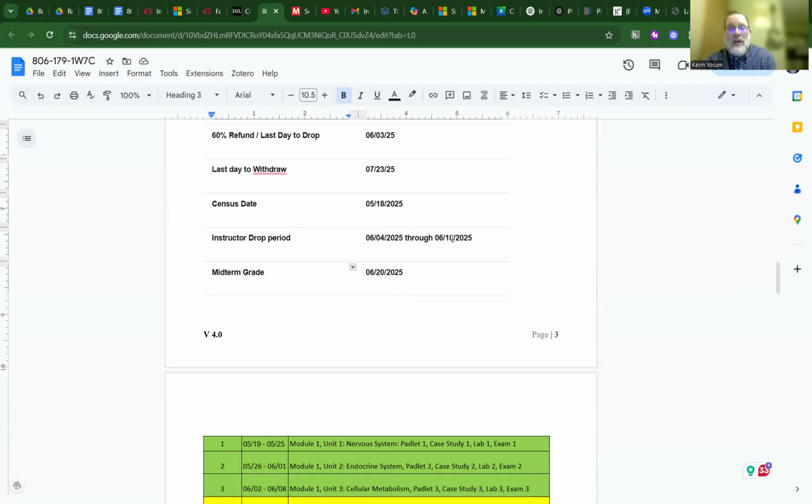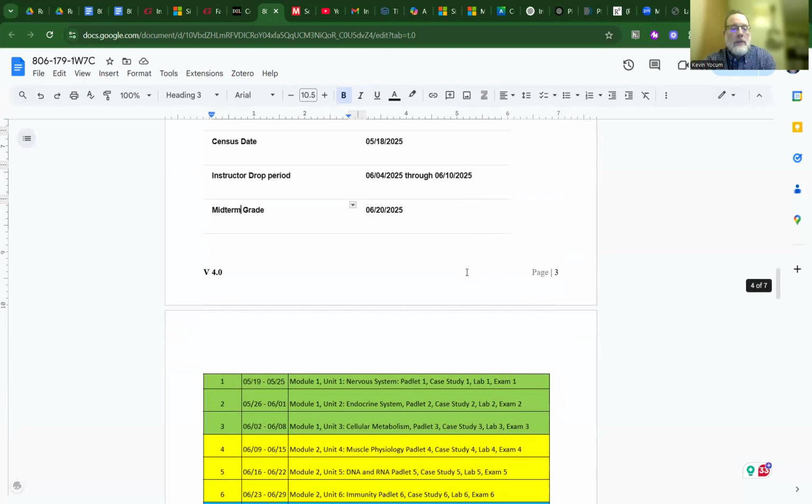Basically, if you don't log in and do anything between now and June 10th, then there's a chance you might get dropped. It has to do with your financial aid and other things. So please, before June 10th, try to get something done. Make sure you at the very least have logged in. Because on June 10th, I'm going to go through and look at the roster in Brightspace. And if you haven't logged in and you haven't done at least one item, could be a Padlet, something, one of the labs, then I'm going to send you an email and find out what's going on.